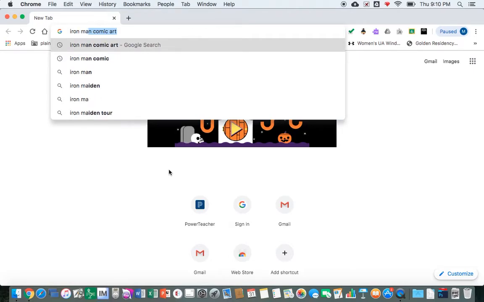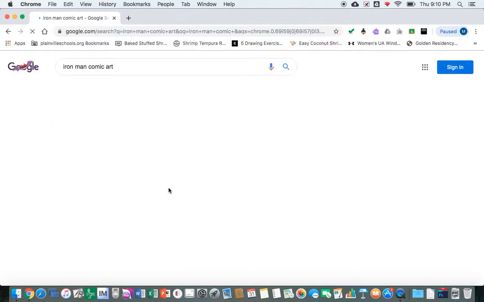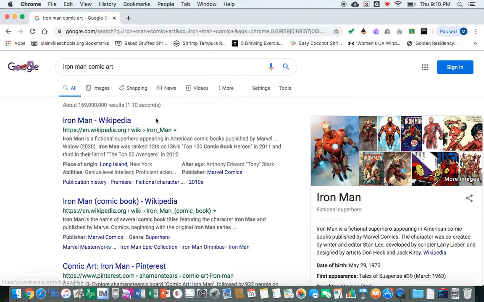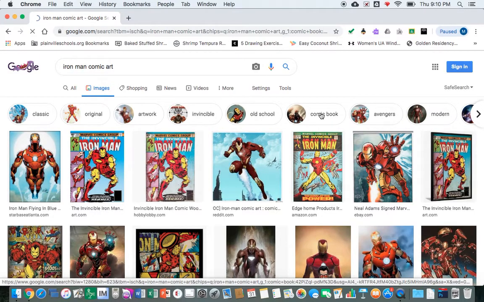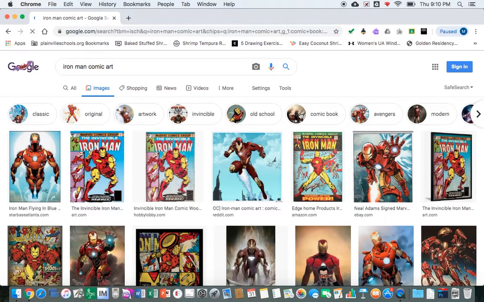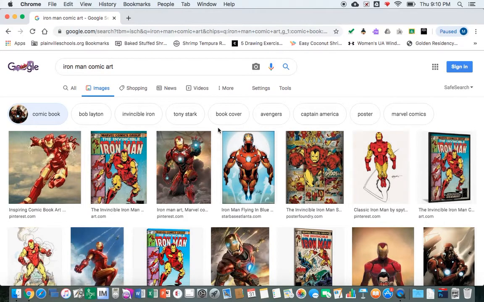So hopefully you found your image already, but I'm going to look for Iron Man. I'm going to type Iron Man comic art because I don't want to find the movie Iron Man, I want to find the comic art. So I get a lot of options here, but one thing I got to do is select images on my Google search. And then there's some subheadings as well. You can find the original, the artwork. I'm going to go to comic book, click on that, and it gives me different options on Iron Man.